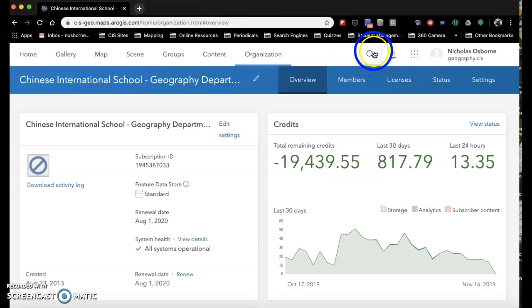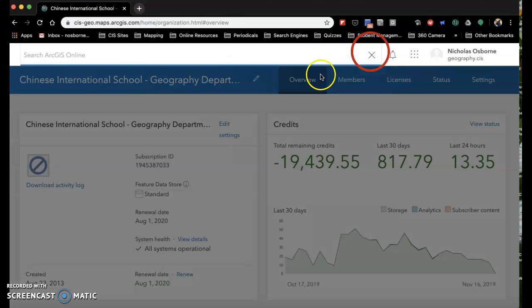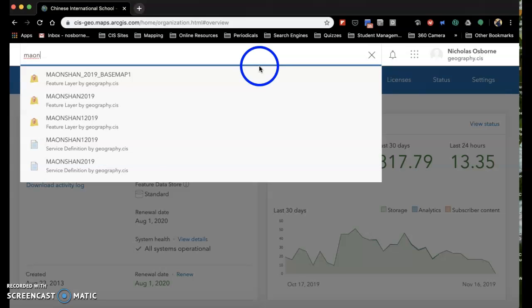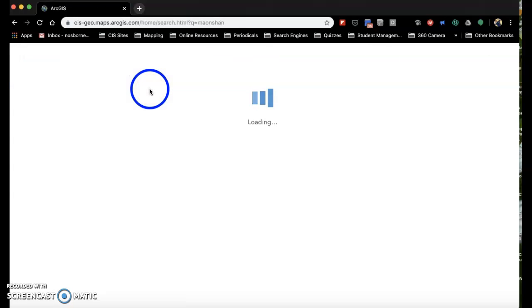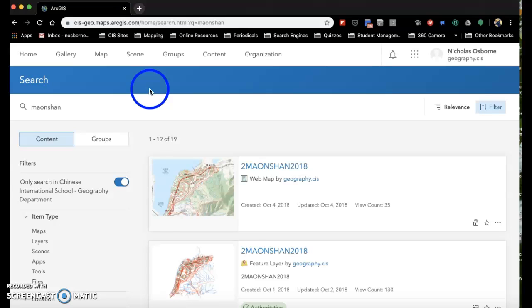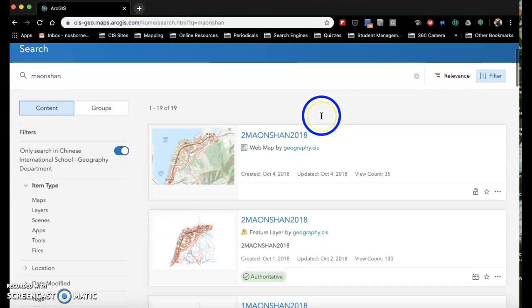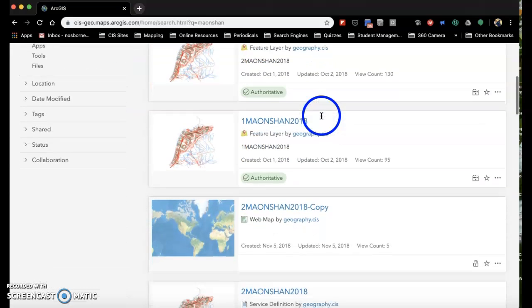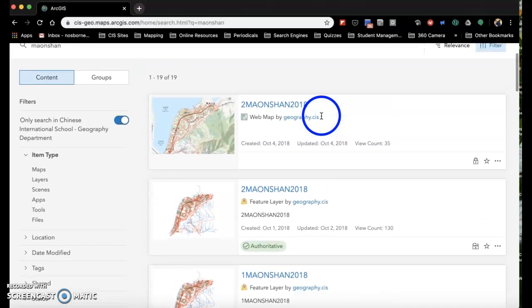What we're going to do is just go up to this here and have a look at one map that we can start to manipulate some data with. So let's try this one. I'm just searching for one of the maps that's used for the Geography IA. This web map is the one that we need to be looking at.